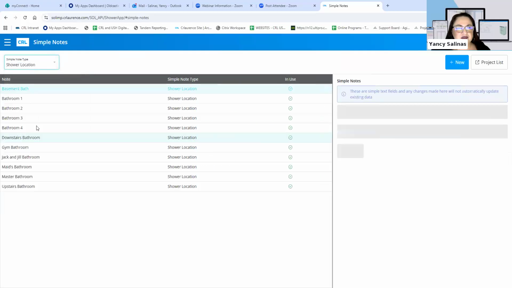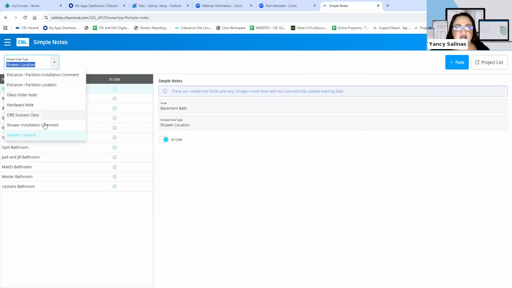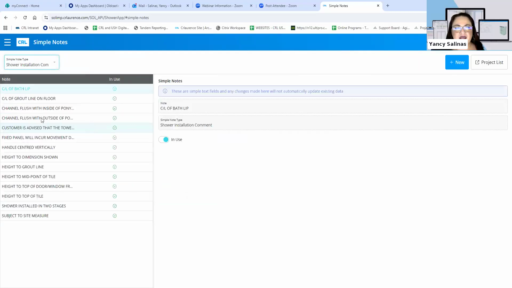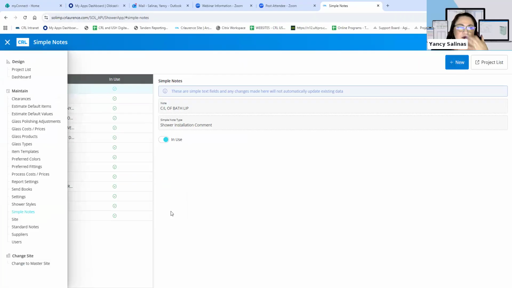Where are all my notes? Shower locations. Mostly we use it for a lot of the shower locations, the simple notes. But you can go ahead and add, for example, the shower installation here. We have them all there. You'll be able to choose from what we already populated, but also create your own by adding new.